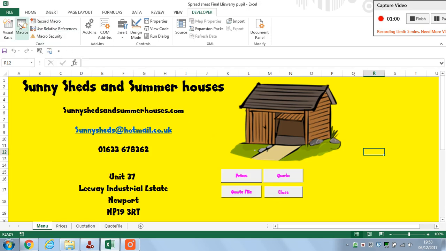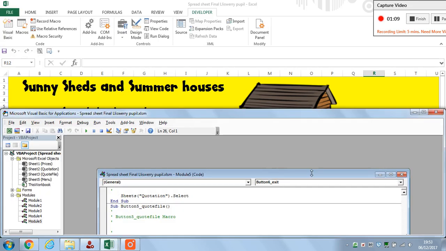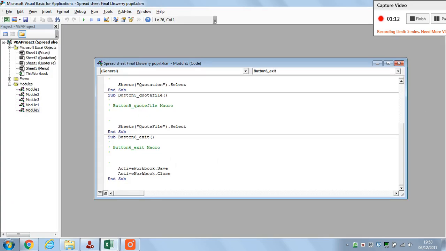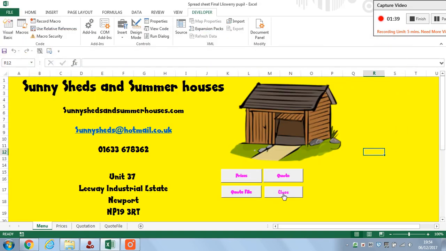So I click on macros, and on my exit macro, I click on edit, and ActiveWorkbook.Save was the final instruction when I stopped recording the macro. So I told it to save, recorded that using a macro, but I wanted it to close, so I added an extra line of code, ActiveWorkbook.Close, okay, and that's all I needed to add. And from that point on, when I clicked that, it didn't just save the work, it now saves and closes the workbook.